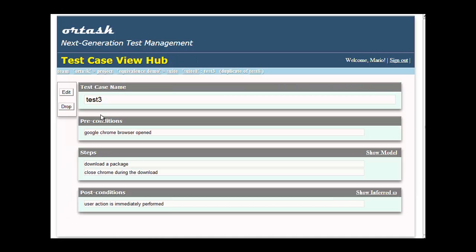Let's look at test 3. So here we have a very simple test, and we want to test the download manager from Google Chrome browser, and we see that we require the browser to open. We download a package, we close a browser during the download, and that's it. We have the post condition here.